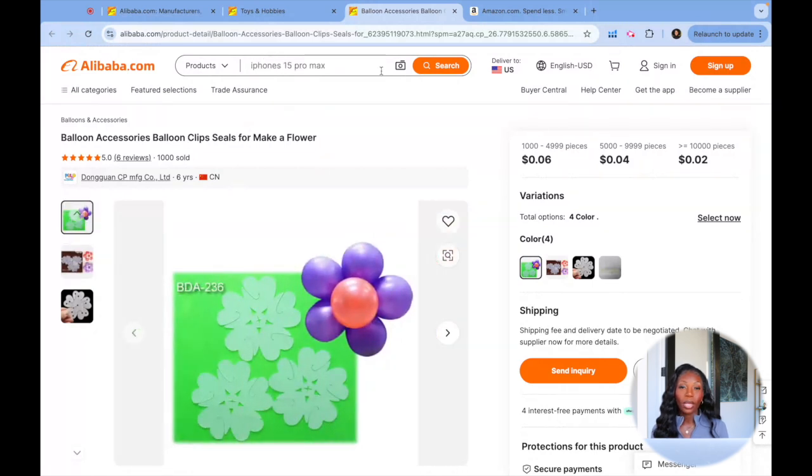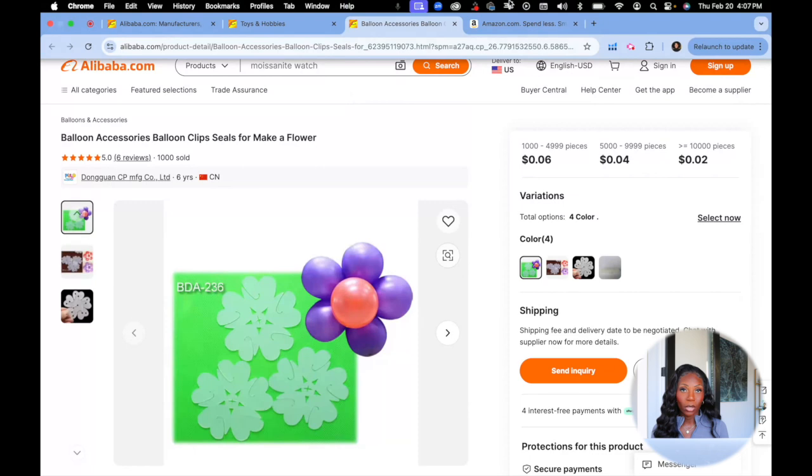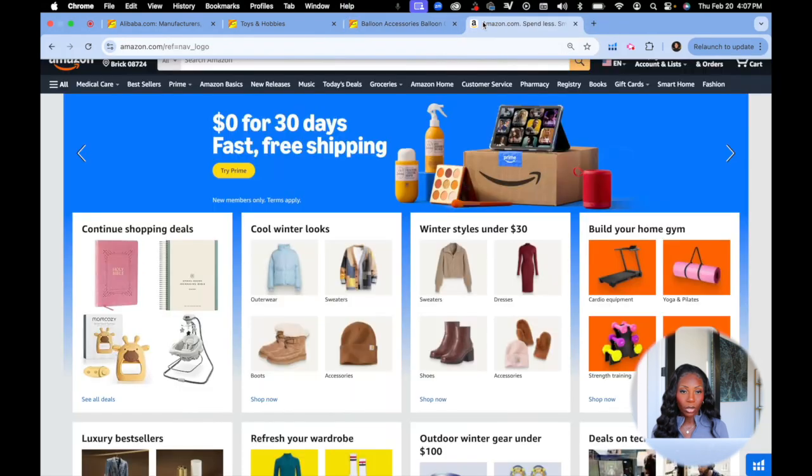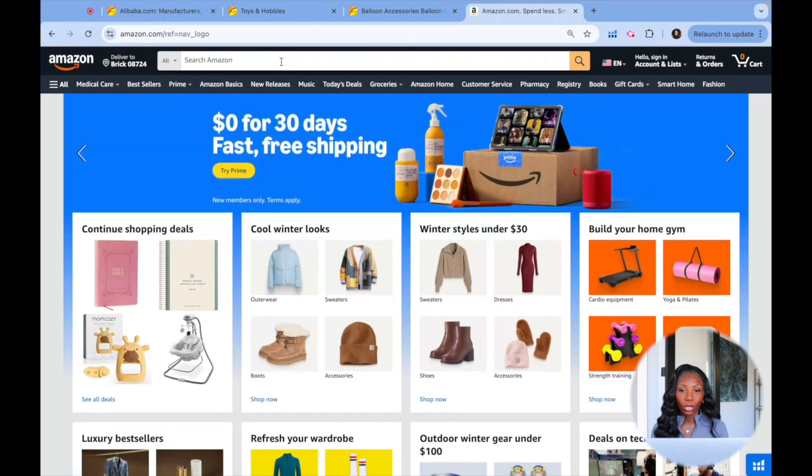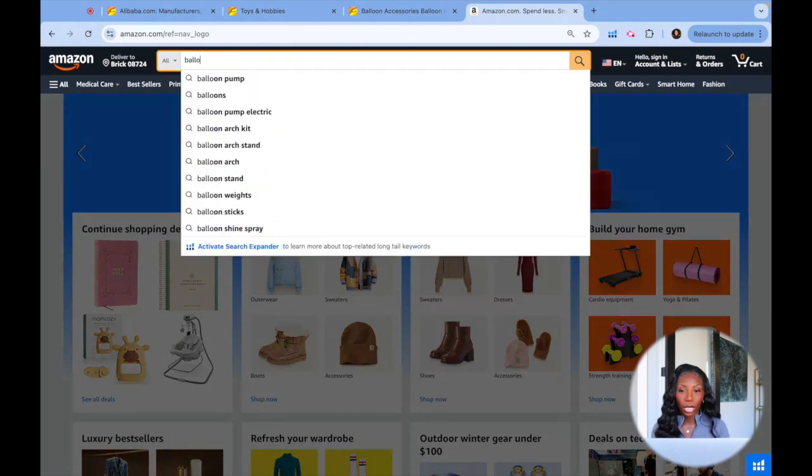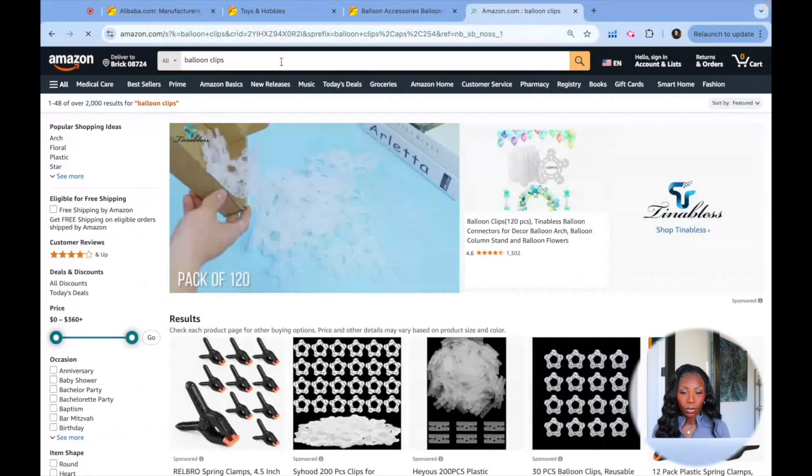Balloon clips. Okay, so what I'm gonna do is go onto Amazon.com. Oops, click the wrong button. And I'm gonna type in balloon clips into the search bar. And here's where we're going to use Helium 10. And we'll go from there.